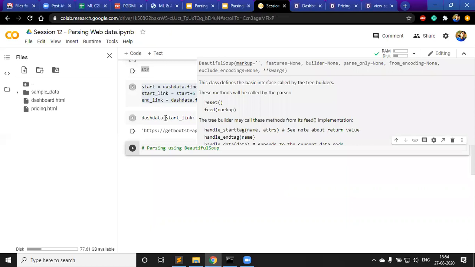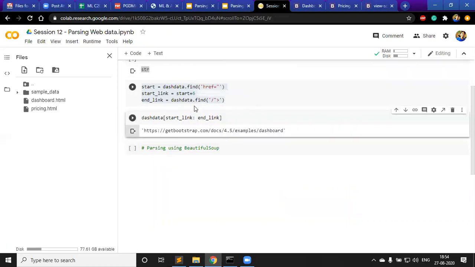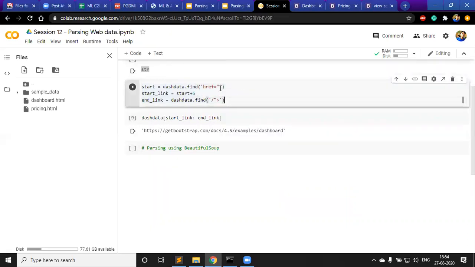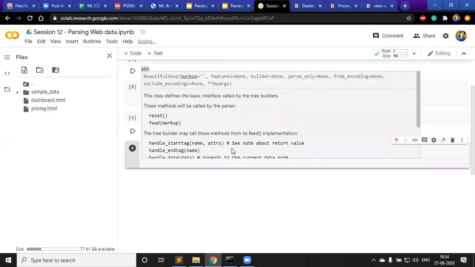Yeah, I hope this example was clear to everyone. On a string, it was very difficult for us to extract that data because we only have some limited functionalities, but let's see how BeautifulSoup works.